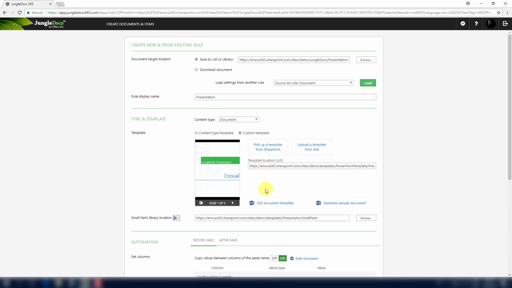So everything is in place. And right now, we just got to go through the same steps as we did last time with the Word document.